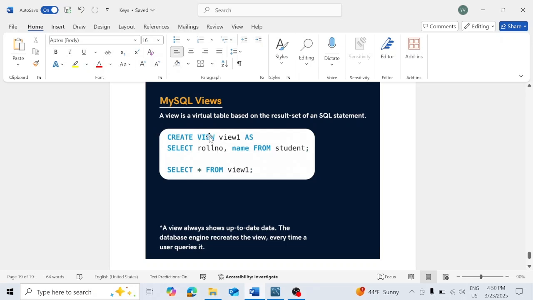While views offer lots of convenience and security benefits, keep in mind that they can have performance drawbacks, especially when they are involved in complex queries. So while they simplify your SQL work, it's important to use them wisely. So let's try to understand by going to our MySQL Workbench.